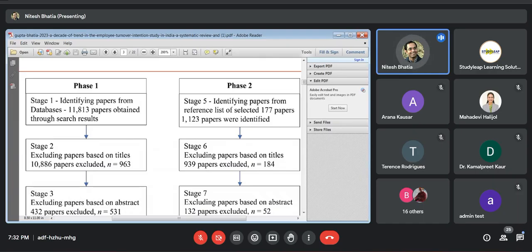Whatever is the final topic, I'll give you a very small example. When you decide your title, how do you decide it? You just write a title and propose it to your guide, and your guide says yes or no. What is the process which you are following right now?